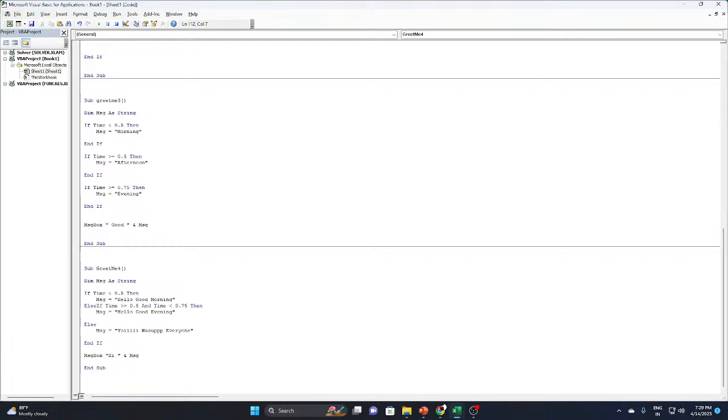So in this way, if and else statement works. Okay, and else if also will work in this way only. Got it?